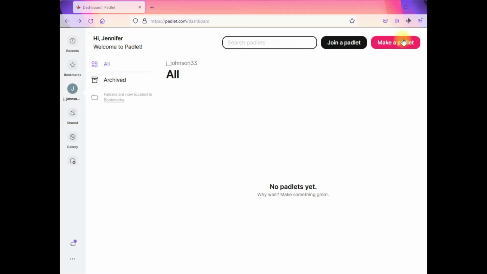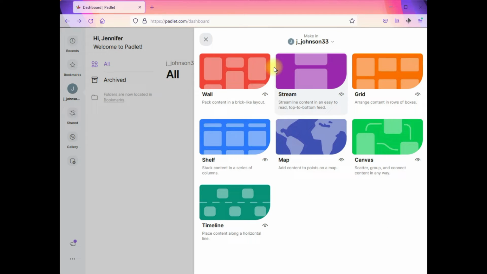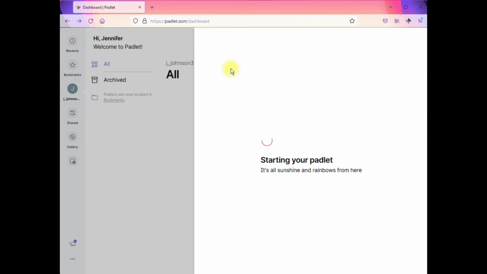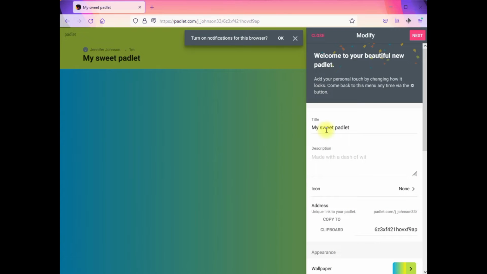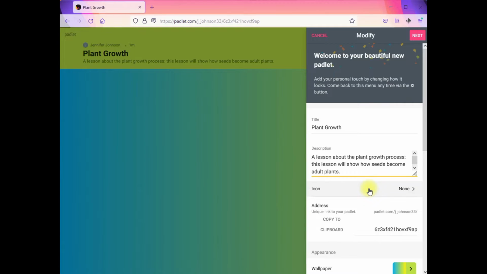Right here on the dashboard, you go to Make a Padlet, and I'm going to choose the wall configuration. At that point, everything's pretty much straightforward. You're going to need to go ahead and put in your title. For me, that's plant growth. And then you'll need to put in a description of the lesson that you want to present. So this is a lesson about the plant growth process.